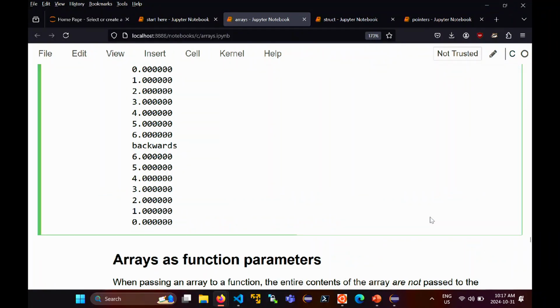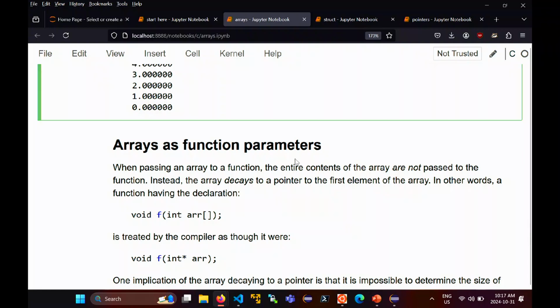Okay, I think that's plenty for today. We'll talk about what happens when you want to pass an array to a function, or return an array from a function, in the next lecture.